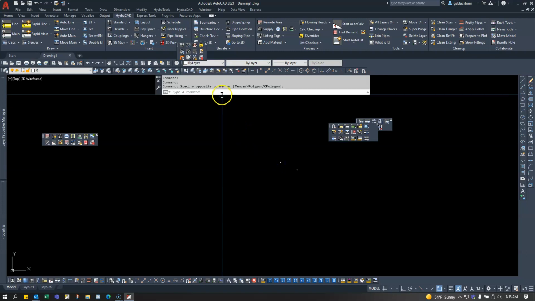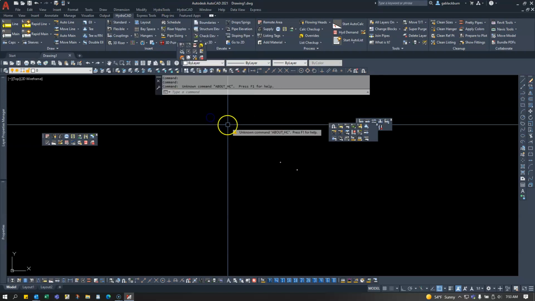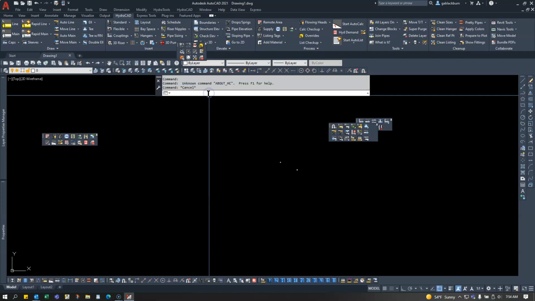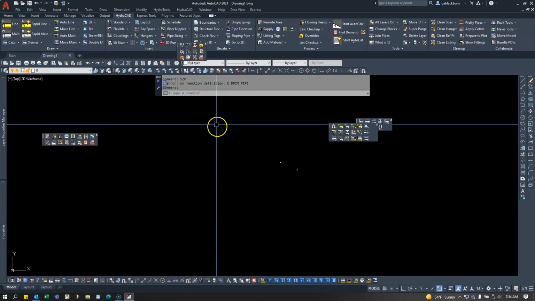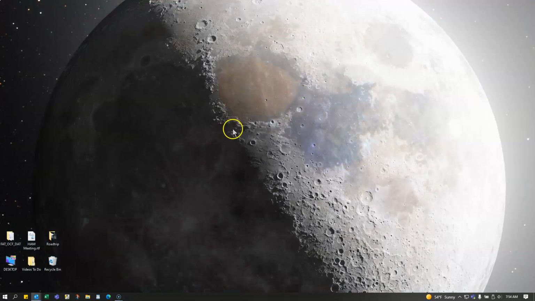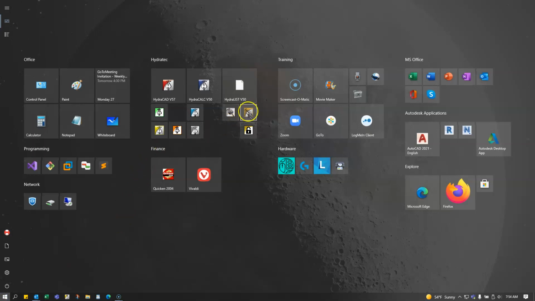One quick thing to note is once you do get into AutoCAD, you can tell none of the HydraCAD commands are working, because if I attempt to check my version of HydraCAD and I select about HydraCAD, it says unknown command. Or if I even try to use size a pipe, SZP command, no function definition. So this does not work. So we're going to go back to my desktop and we're going to go check a couple things. I'm going to close my HydraCAD window. I'm going to go back to my start menu and I'll select my HydraKEY application.